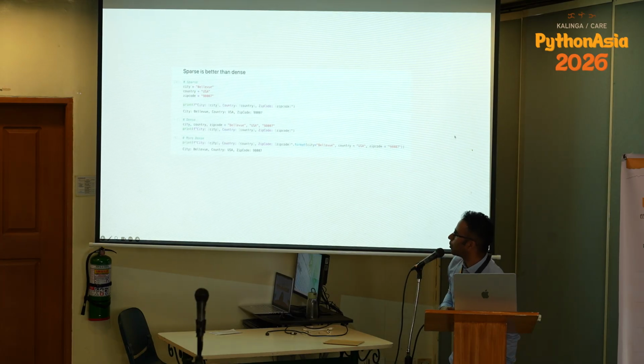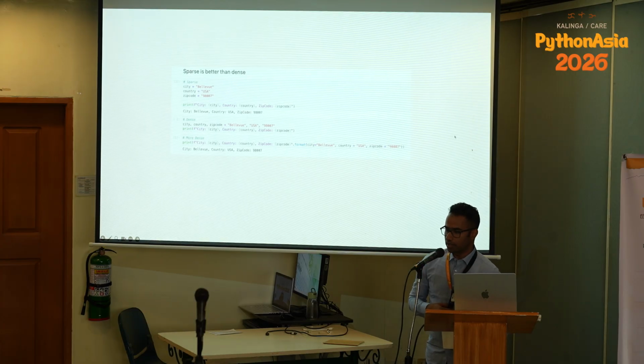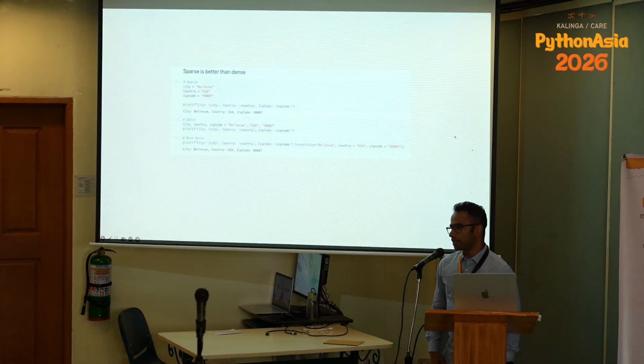So in this example, the density of the code increases from top to bottom, and as the density of the code increases, the code becomes less readable, and it also becomes less maintainable. So the sparse version, which is the first one, is preferred over the second or the third one.